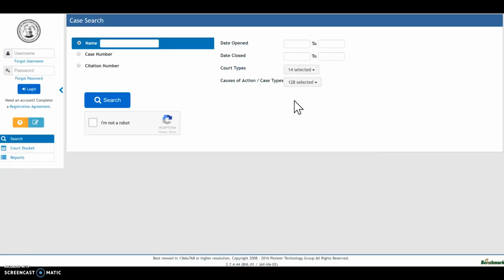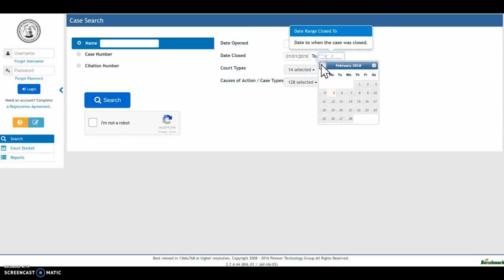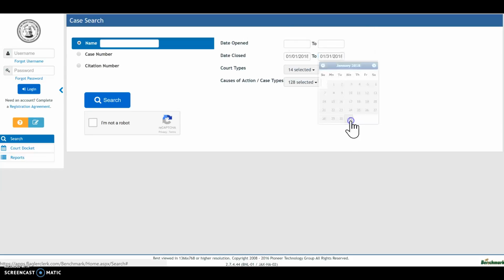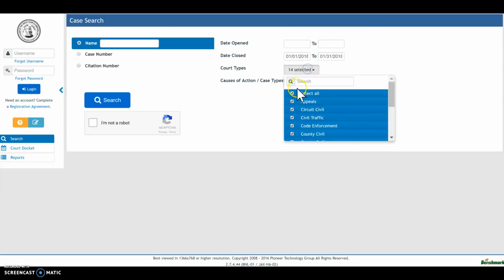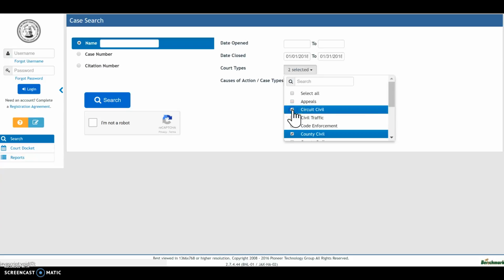Hey Stephanie, so this is how you do the evictions for Flagler County. So you go to date closed, and we're going to start in January. So let's go January 1st to January 31st. You're going to go to court types, and then choose county civil and circuit civil.